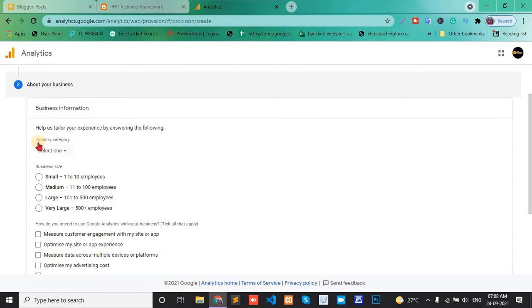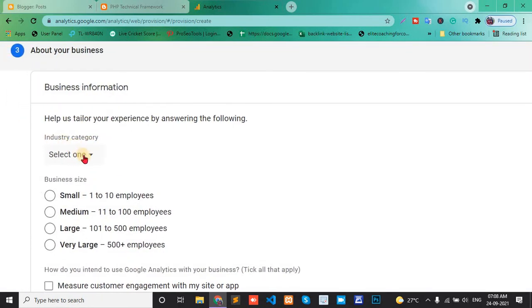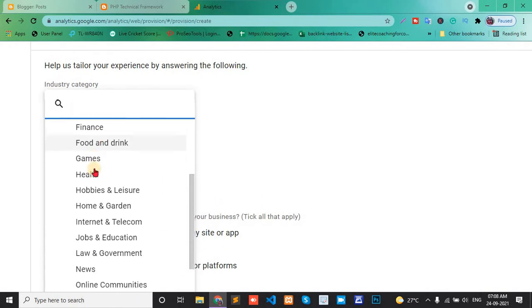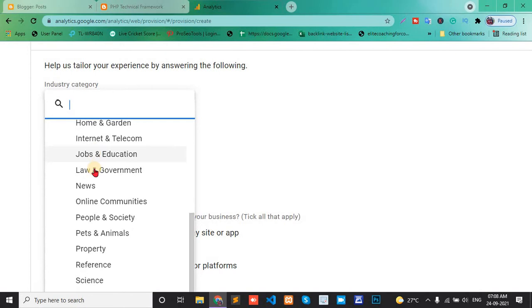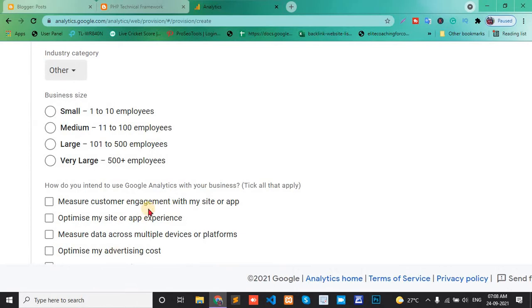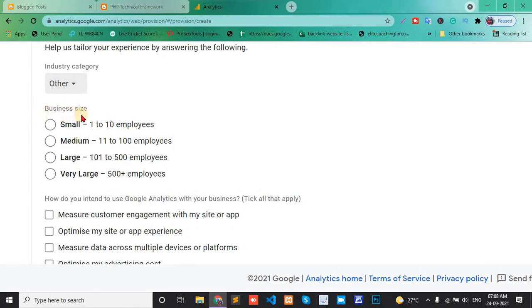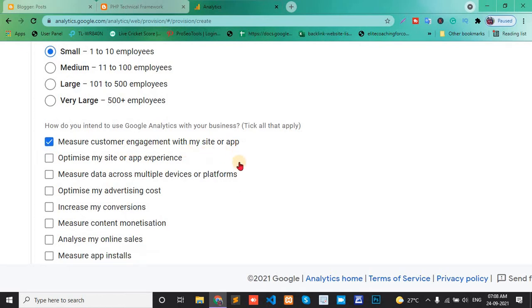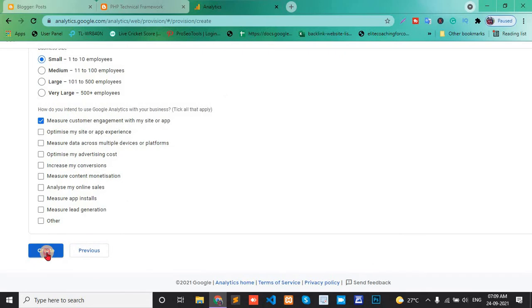Then industry category. Select one. Here, my others. And next, business size: small, 1 to 10 employees. And how do you intend to use Google Analytics with your business? First one, click measure customer engagement with my site or app. And next, create.